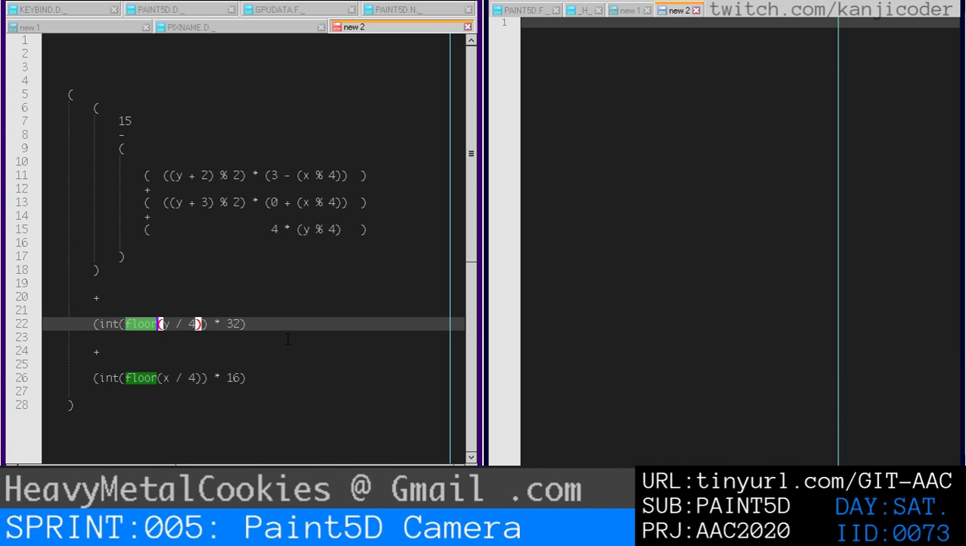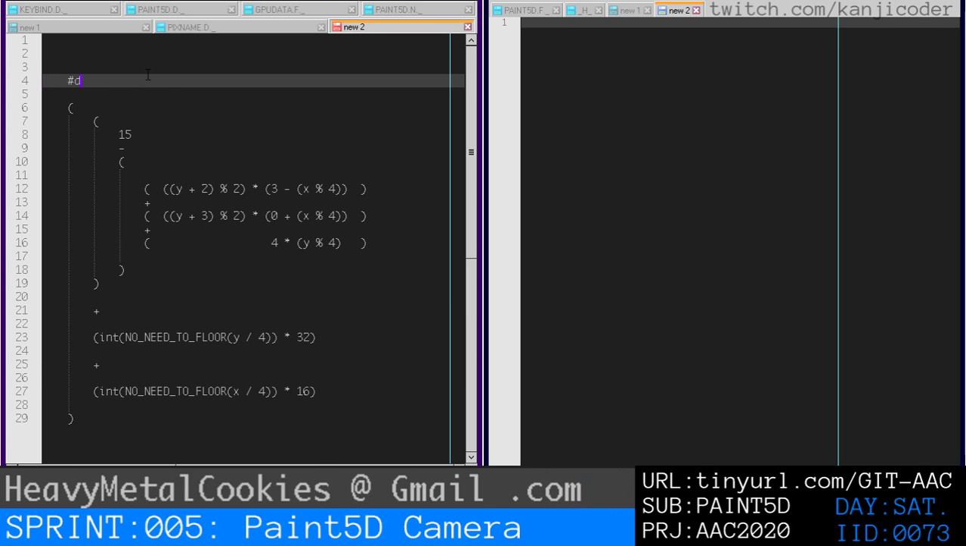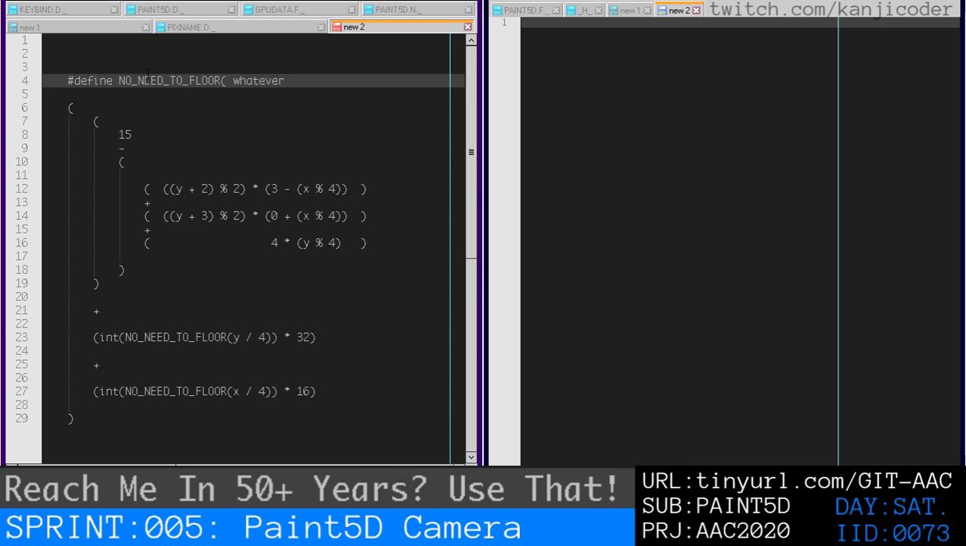So what we're gonna do is we're just gonna say no need to floor. We're gonna call this no need to floor. We're just gonna be silly here. We're gonna say, you know, define no need to floor, and just go no code. Right? Because really, we could take no need to floor. We can just remove that, right?